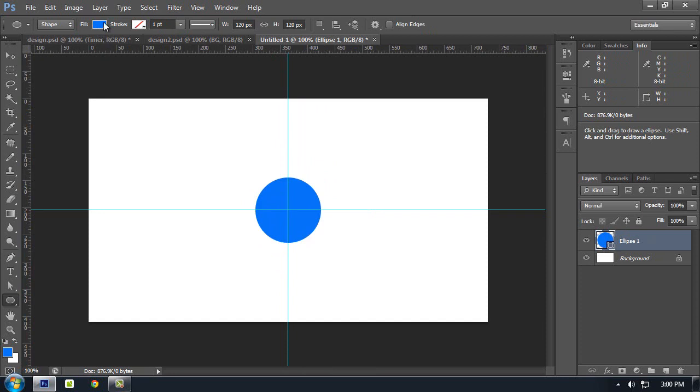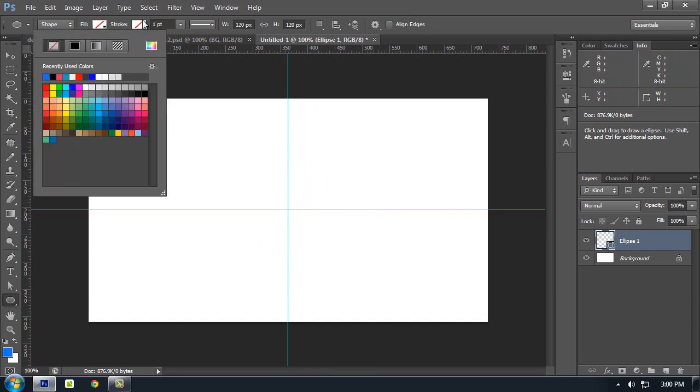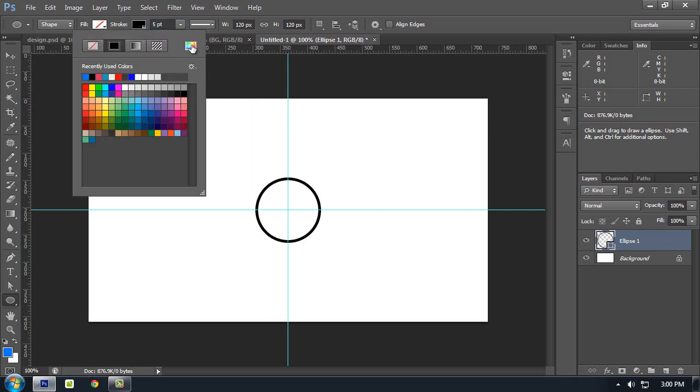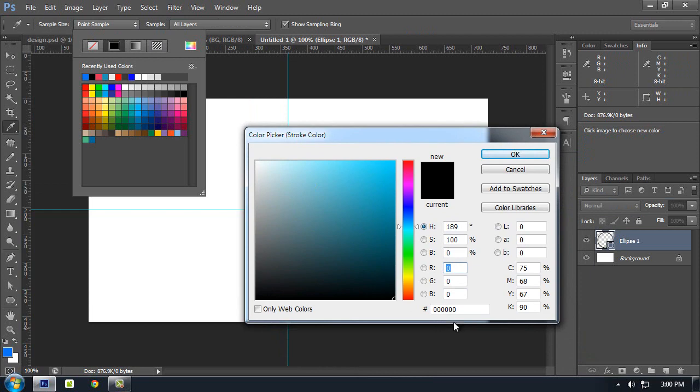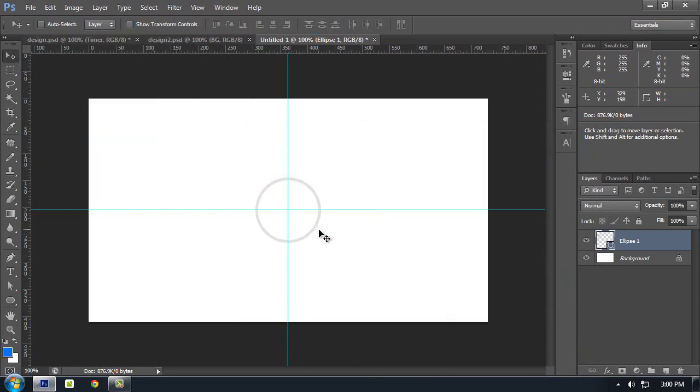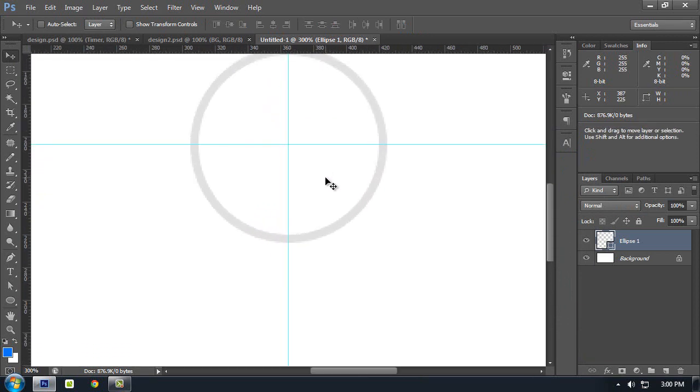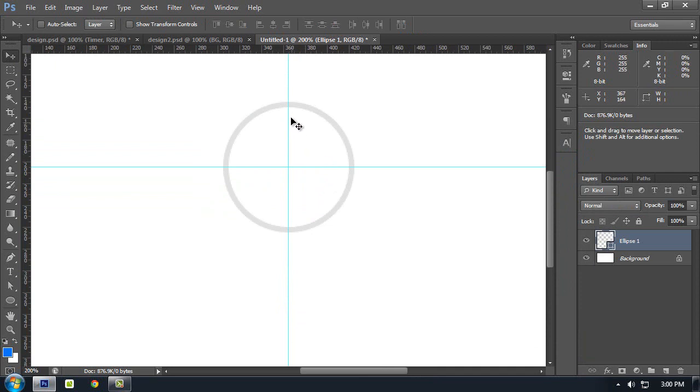Next is to hide the fill color and make the stroke 5, and the color will be E1E1E1. So as you can see right there, there is the circle with a nice stroke.